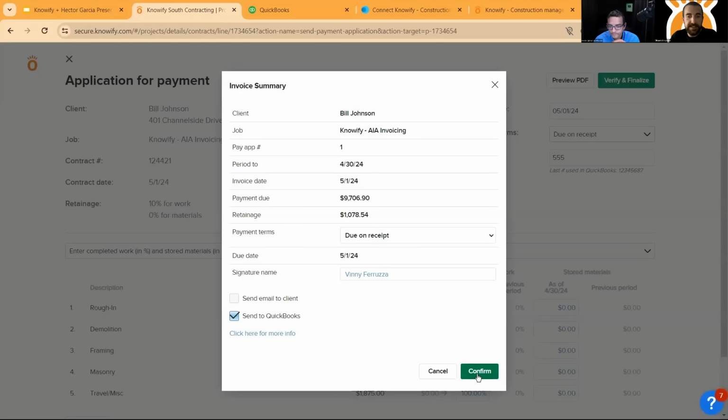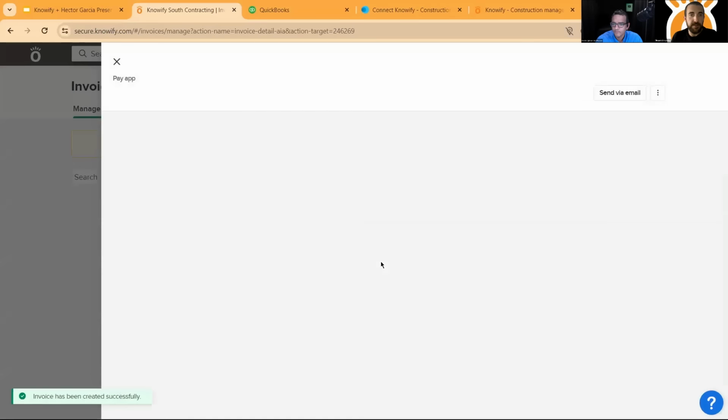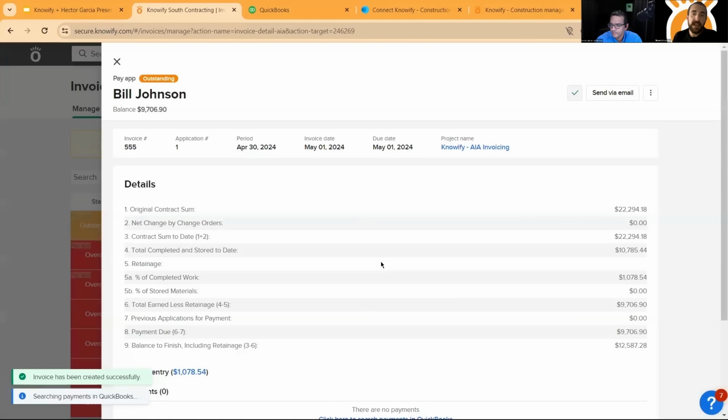Exactly. Great point. It's the same payments account, just completely up to the user which system they want to send it out from. And you can even send it out from both because, like we said, it is the same payments account that Knowify syncs to as well as QuickBooks.